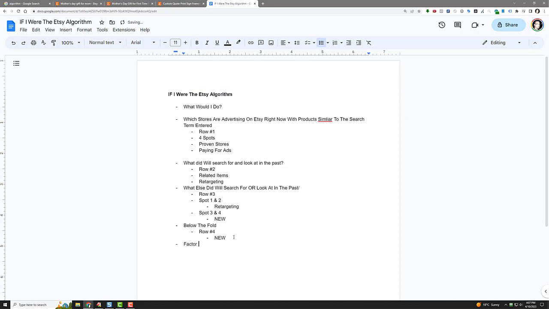So factor number one is sales. I think factor number two is time. And I think factor number three is pricing. I think those are the three main factors that Etsy's using with their algorithm to show or not show your products. If your store has sales already, I'll put store sales, your new products are going to get shown more and your old products are going to get shown more.